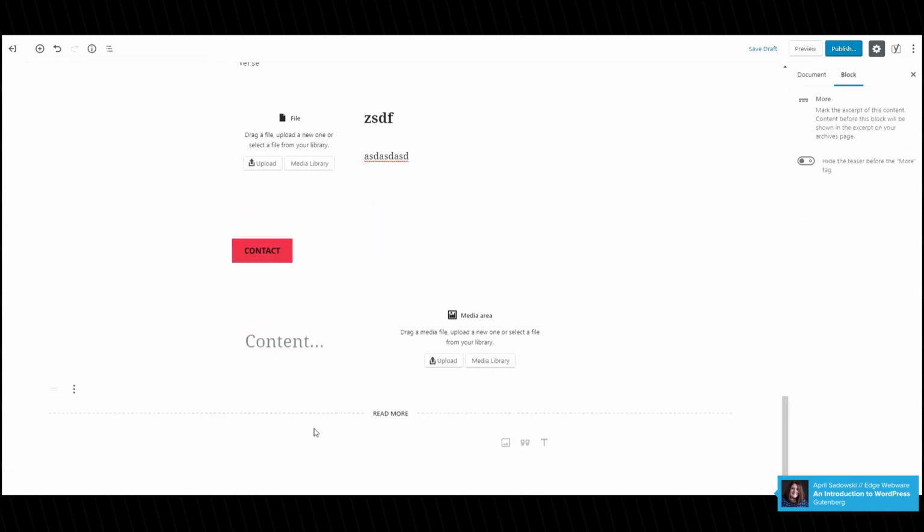More is another block element. This will mark the excerpt of the content, and content before this block will be shown in the excerpt on your archives page. You can also hide the teaser before the more tag here.